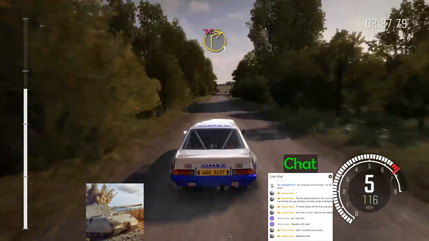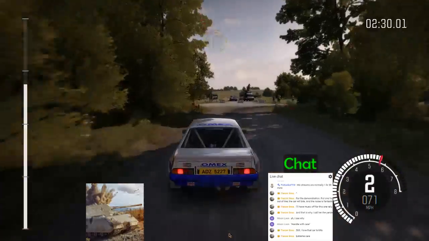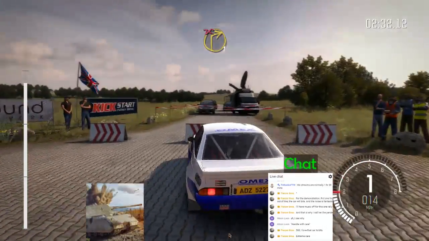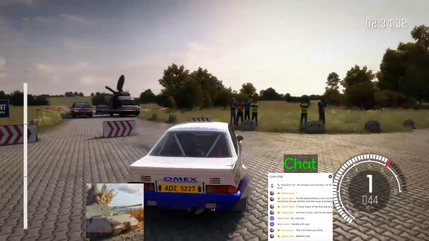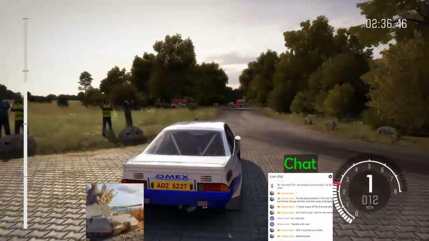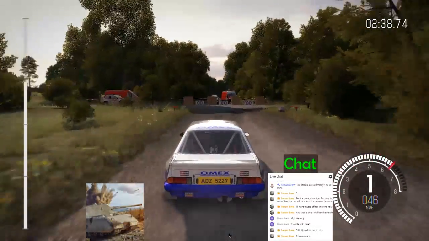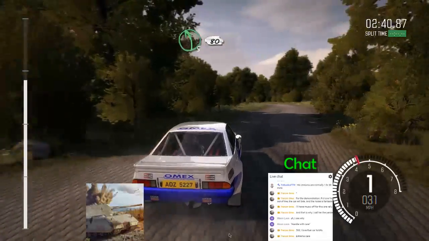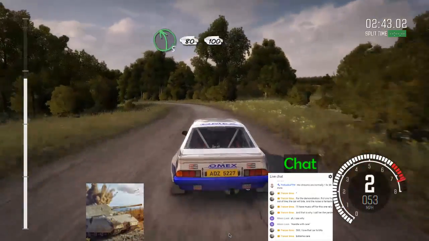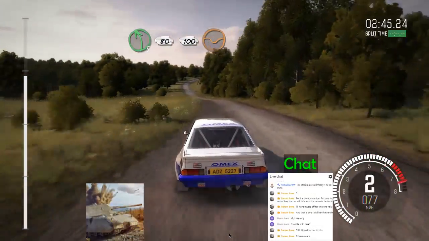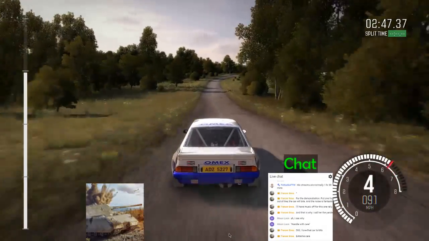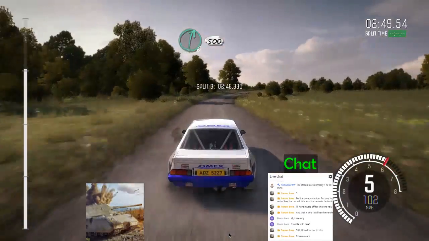And turn right 1, don't cut. Into turn right 1, don't cut. And left 5 continues for 80. 100 through dip. Right 6 and crest, 500.